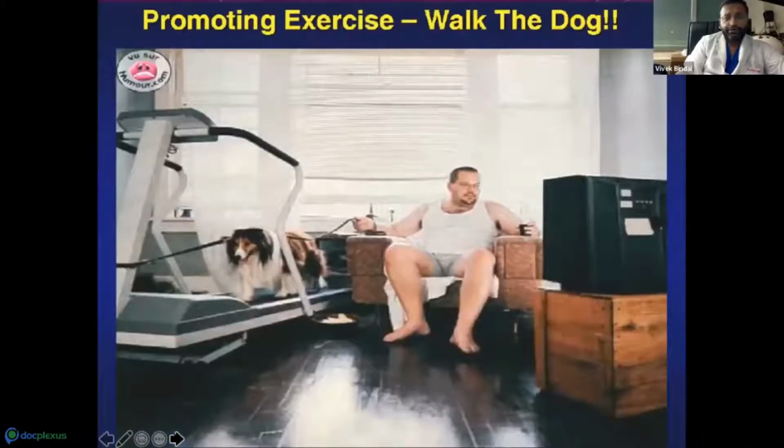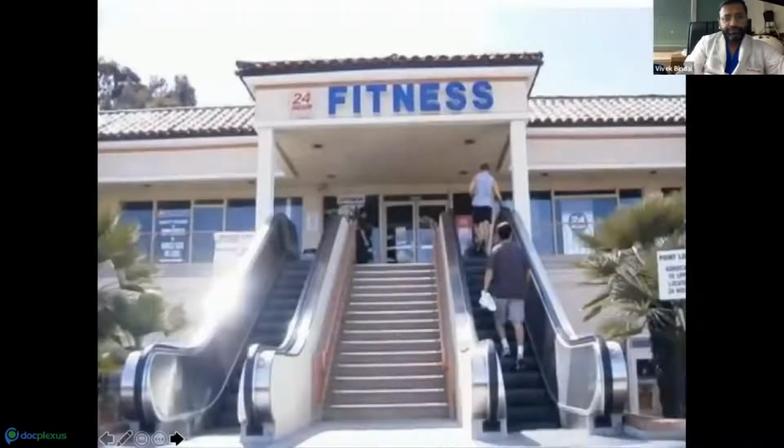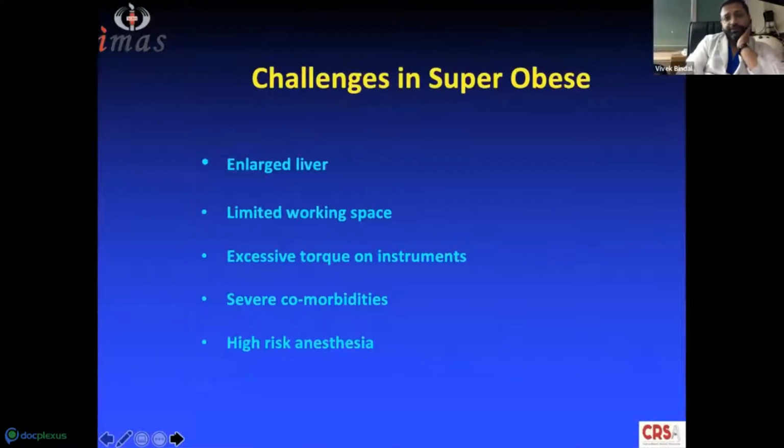And the reasons all of us know is our lifestyle. We are just taking escalators and treadmills are being used by our dogs. So what are the challenges in bariatrics? In super obese people, we have huge livers, we have limited working space, there is a huge torque on the instruments, the comorbidities are severe, and the anesthesia is high risk.